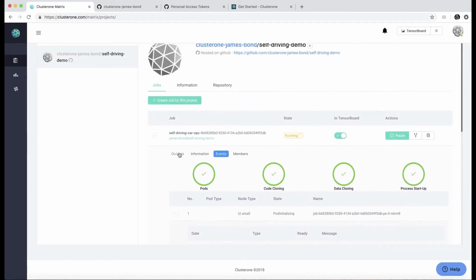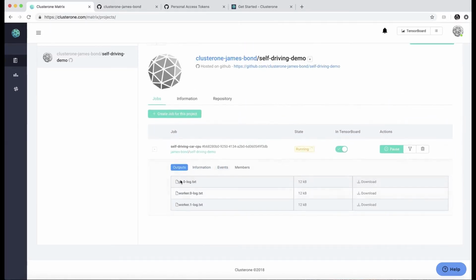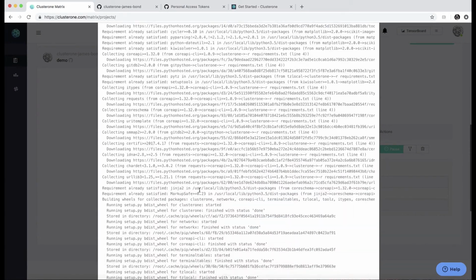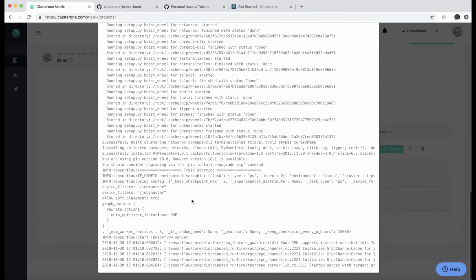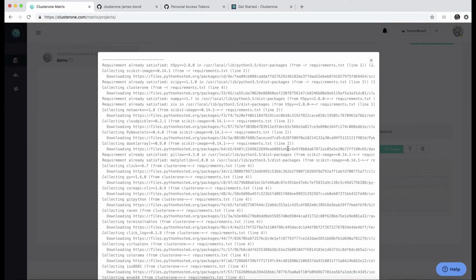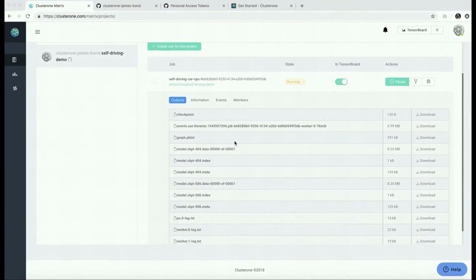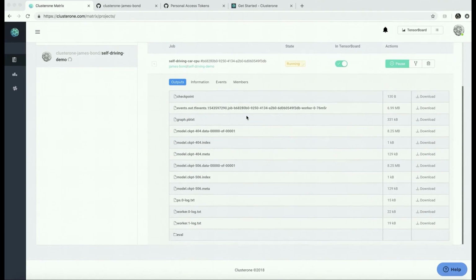At this point, your code is actually being executed and logs are being generated. You can look inside your logs to see what's going on by clicking on the Outputs tab. So here in the parameter server log, we see all the libraries that have been installed as specified in our requirements file. As the model gets trained, we eventually find model checkpoints in the output. Let's see how the training is going in TensorBoard.